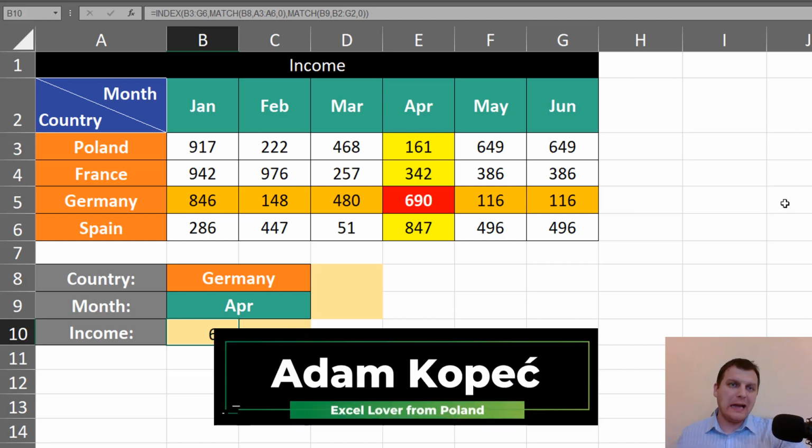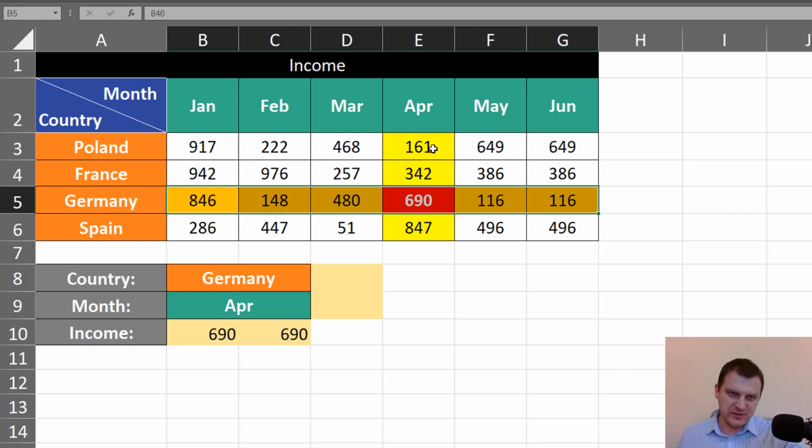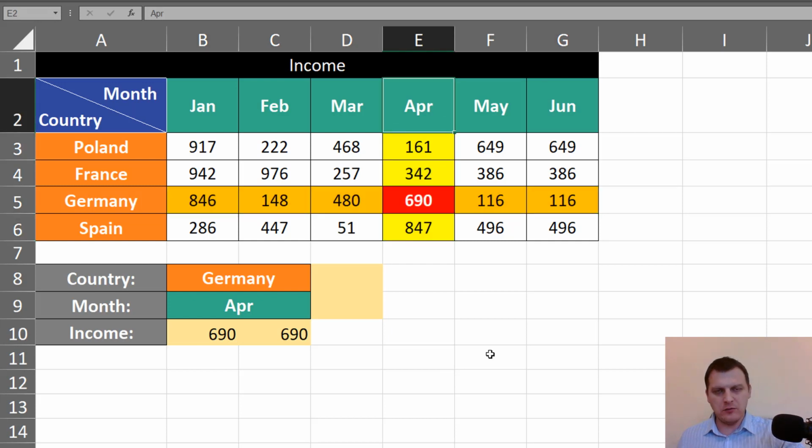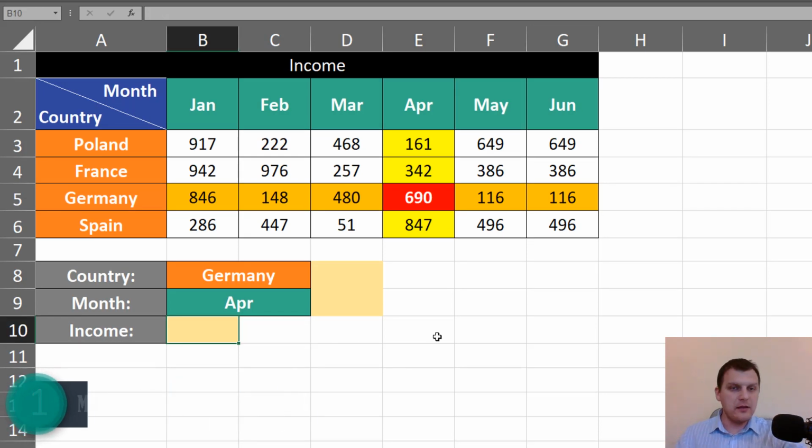How to do 2D lookup in Excel? So we want to find the intersection between row and column based on headers. We have two solutions. The first solution will be in legacy Excel, and the second will be in dynamic array Excel.